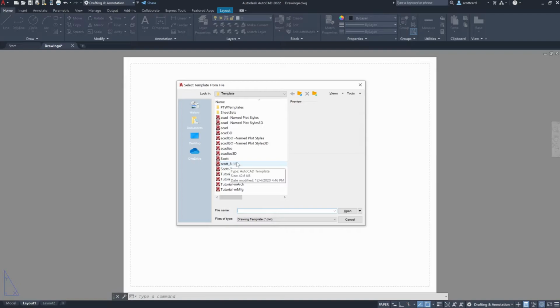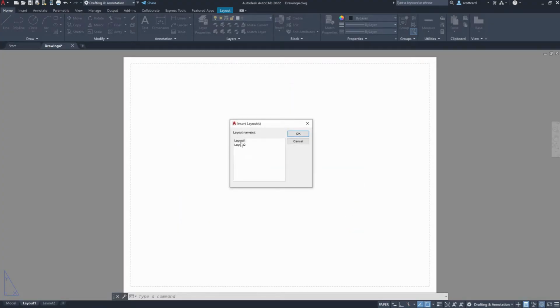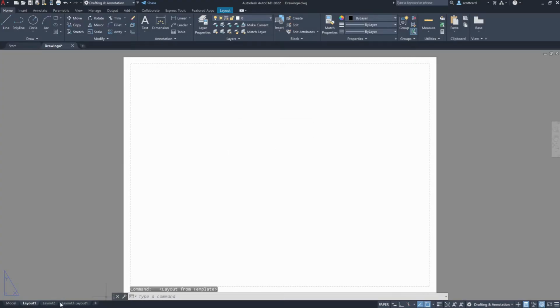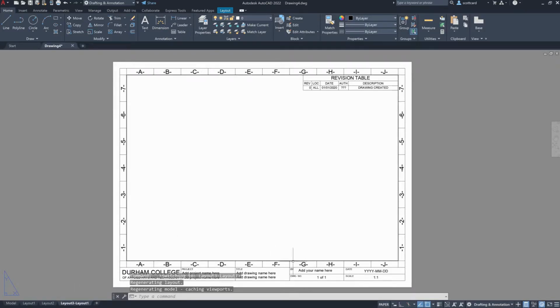And so today I'm going to choose my Scott 8x11 and I'll say OK. And it asks me which layout I want. So I'm going to choose Layout 1 and I'll say OK. And now I have this new layout here, and you can see that it has my border and my title block already in it.